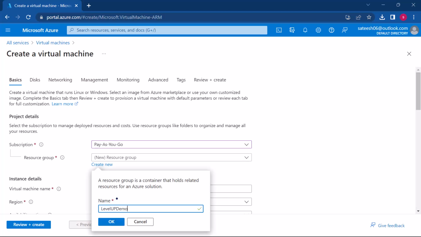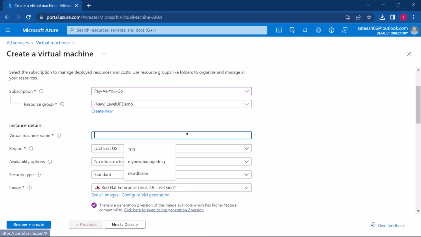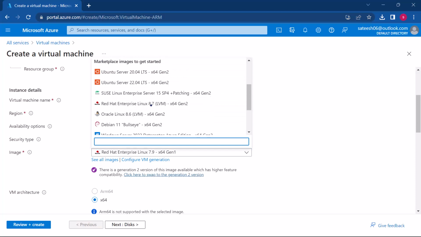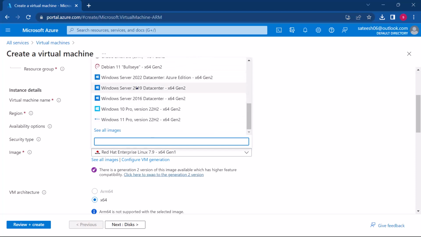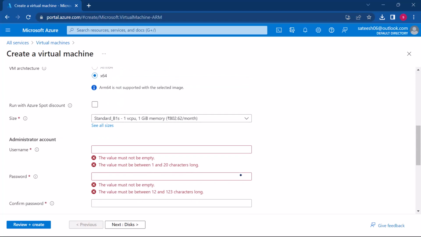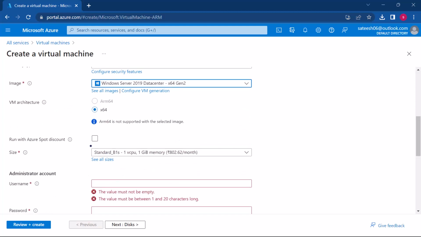Level up demo is the resource group name. Click OK. The virtual machine name, I'll give it as web IIS. Now the image, I showed you the images, right? Let me choose the image, which is, let's say, Windows Server 2019 Datacenter. We'll discuss these options, architecture, Azure Spot discount in the upcoming sessions.